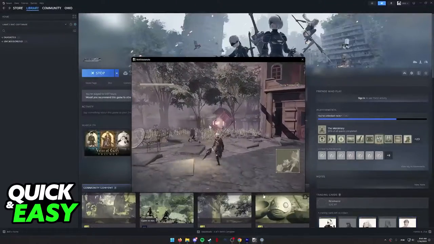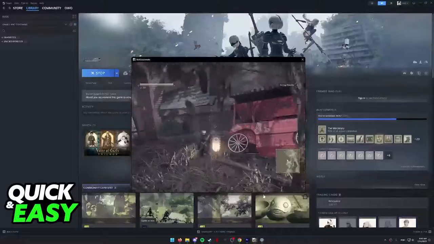I hope I was able to help you on how to play Nier Automata with a controller on PC.